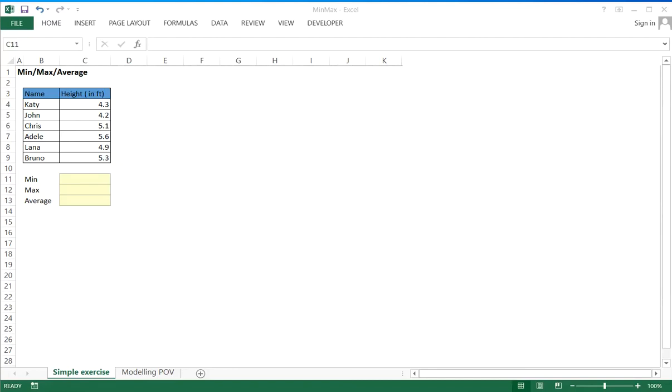Hi, in this tutorial we are going to learn about the min, max and the average function in MS Excel. First we'll try to understand these formulas by way of a simple example, and then we'll solve some exercises to understand their applications from a modeling point of view.